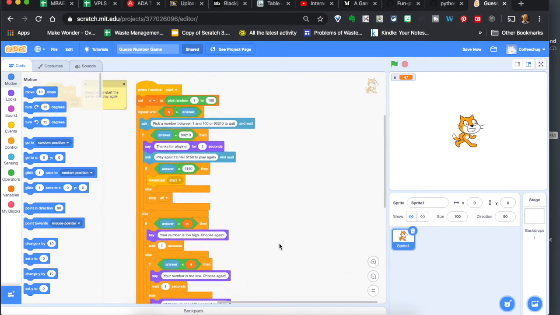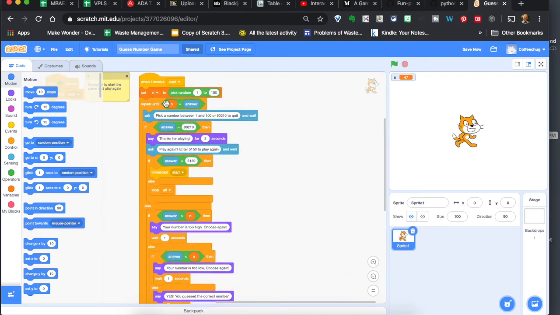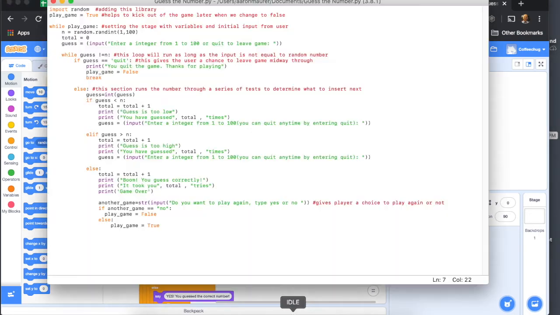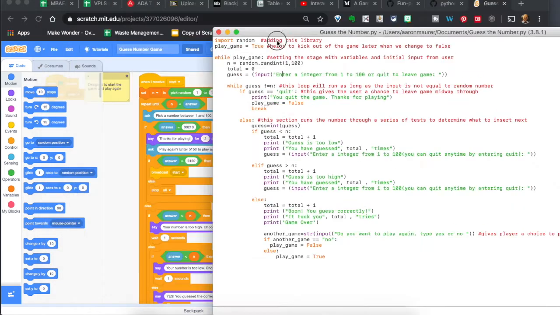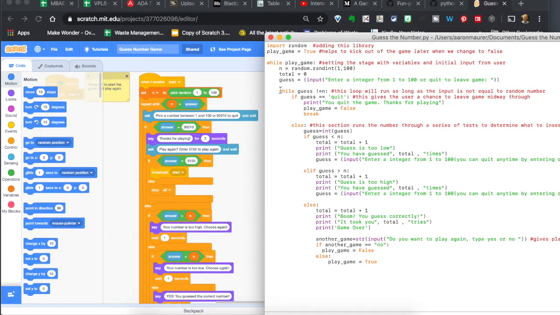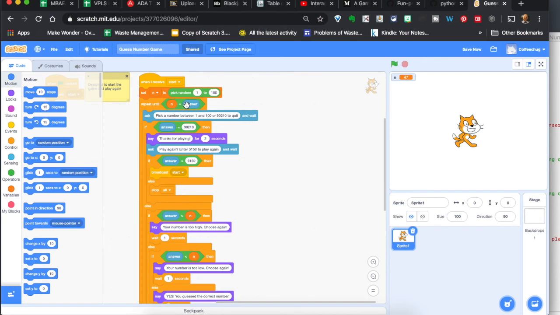This is where it can get a little tricky in Scratch. We're going to repeat until it equals the answer. So remember we talked about in Python, it's the opposite, right? We're always looking for not equals, so to speak. So here we have while the variable is not equal to n, Scratch does the opposite. We're waiting for it to be equal.